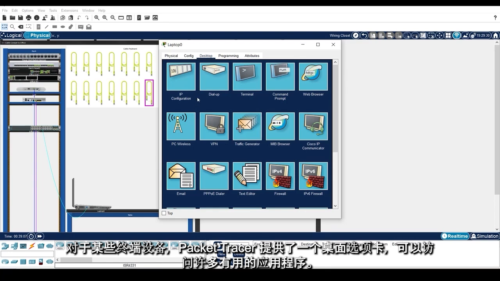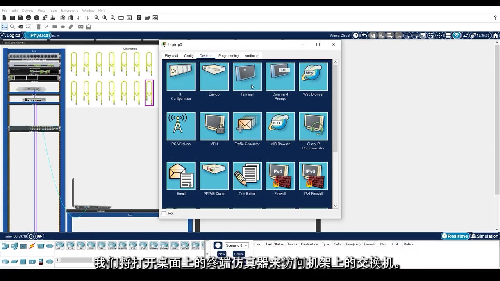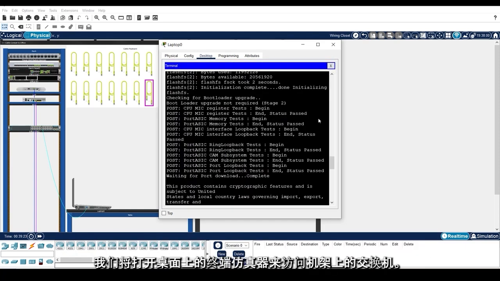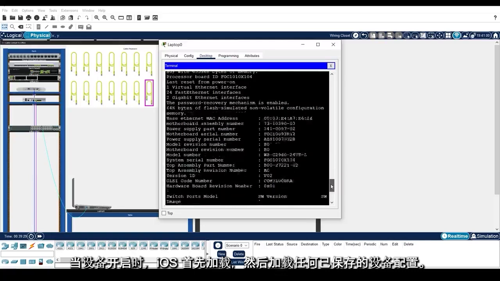For some end devices, Packet Tracer provides a desktop tab that gives access to a number of useful applications. These applications are simulations of ones that you can find on many end-user devices. We will open the terminal emulator on the desktop to access the switch on the rack. Let's concentrate on using the CLI to configure some basic device settings.